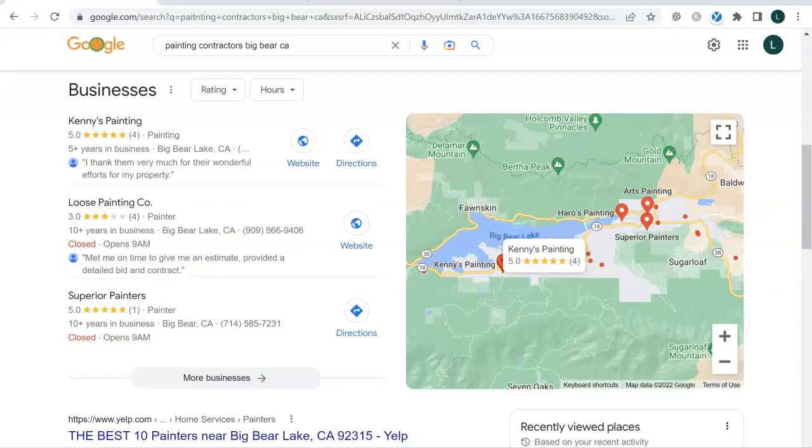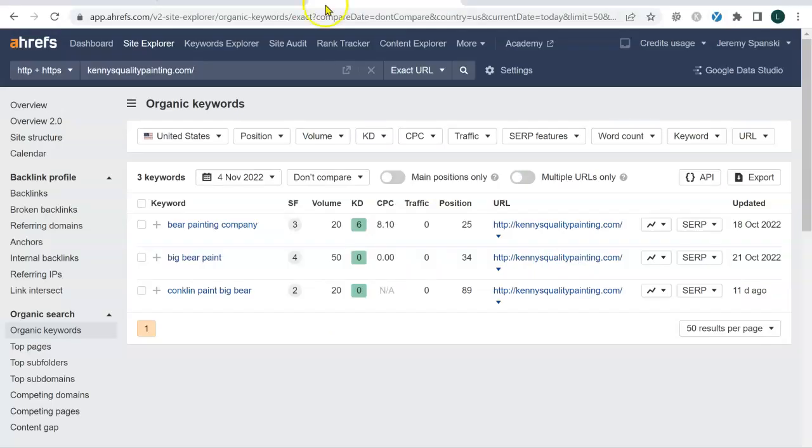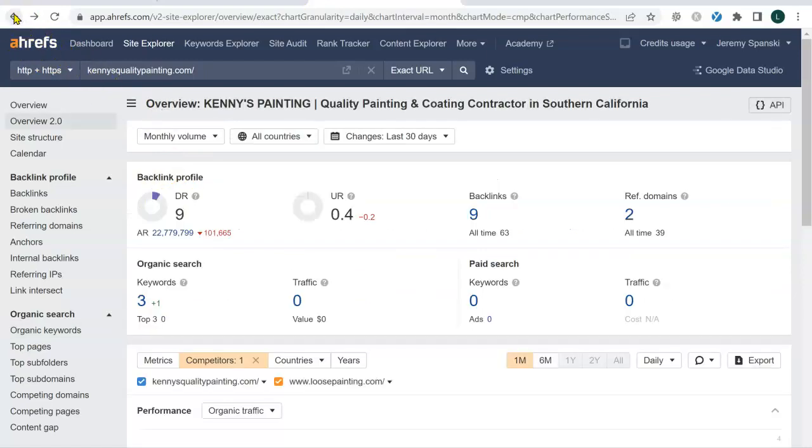So let me give you some examples. People would type painting contractors, Big Bear, California, interior home painting, Big Bear, California, exterior home painting, Big Bear, California, painting companies, Big Bear, California. Those would be the type of keywords that you want because that's what people naturally type into Google. And when you match up with the keywords, then automatically Google puts you at the top of the list when people are searching for those terms, okay?